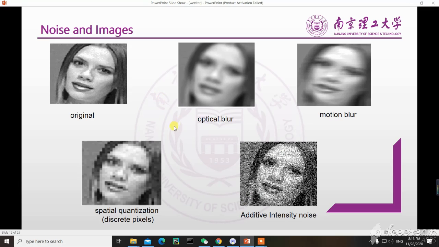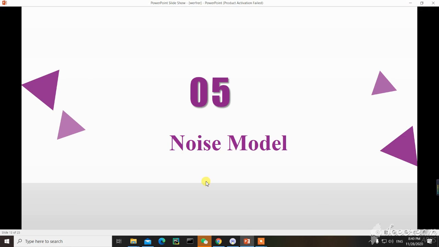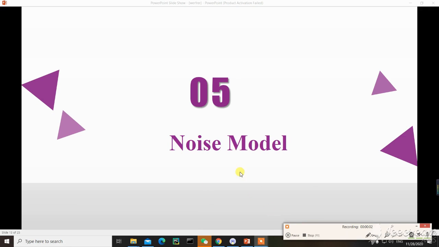Look at the difference. We have a lot of difference between those images. This is the original image. Noise model.